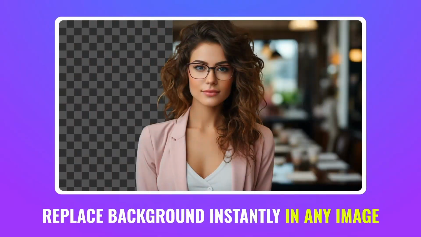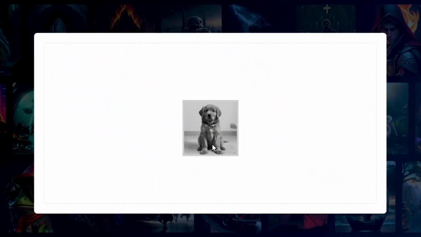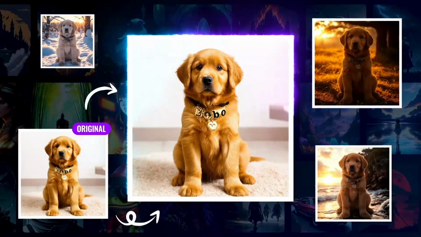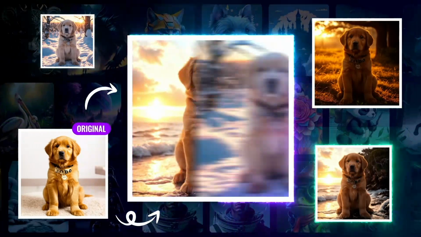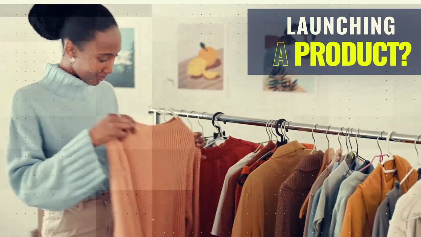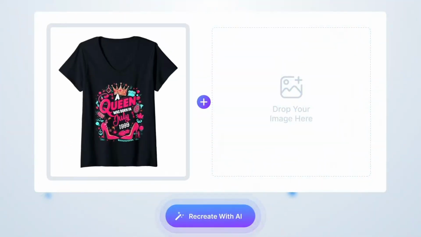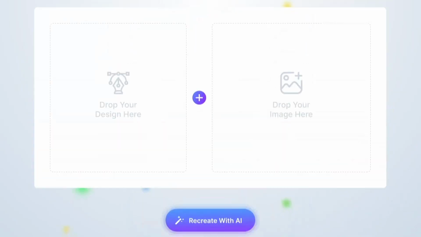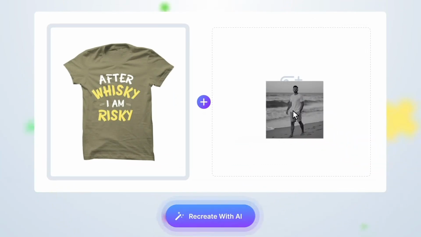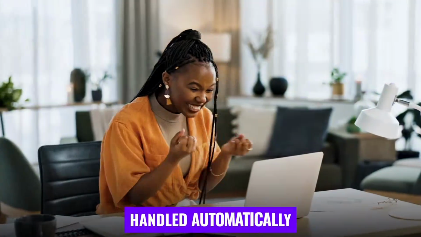Replace background instantly in any image with the Instant Scene background editor. Transform a dull backdrop into a serene beach or vibrant cityscape with AI that handles lighting, shadows, and reflections seamlessly. Launching a product? Skip expensive photo shoots. With instant e-commerce mock-ups, place your designs on professional male and female models, t-shirts, mugs, or products with pinpoint accuracy. Fabric textures and wrinkles, handled automatically.